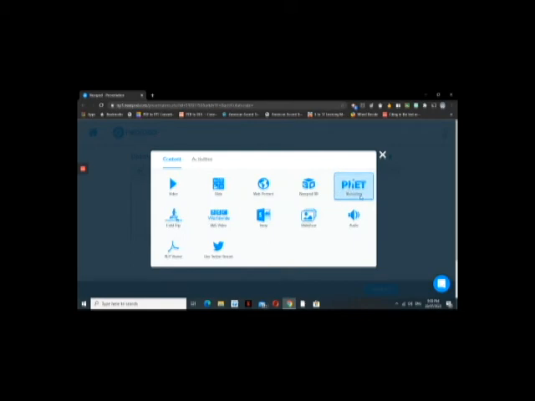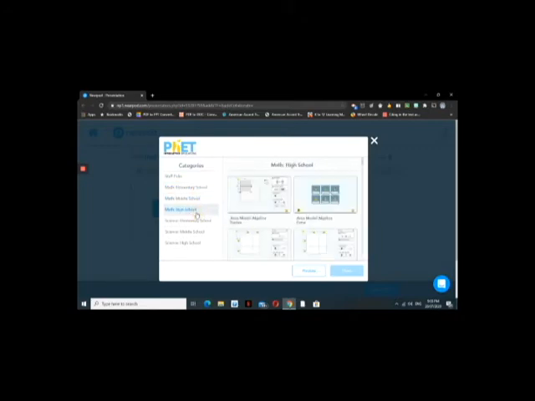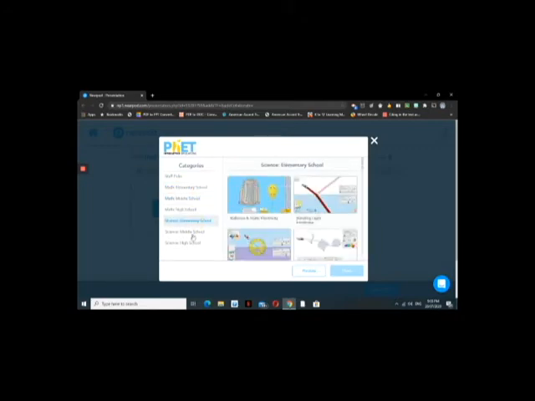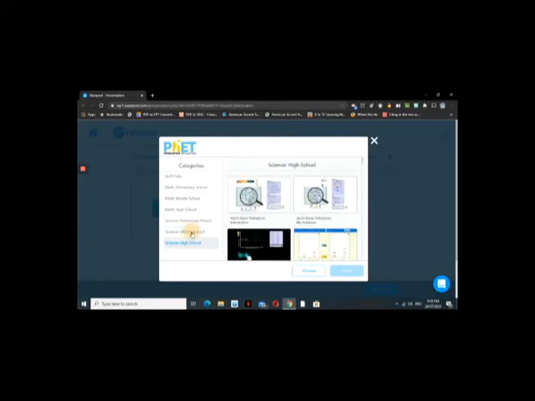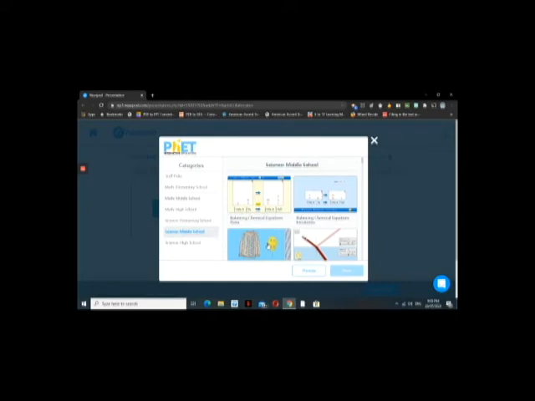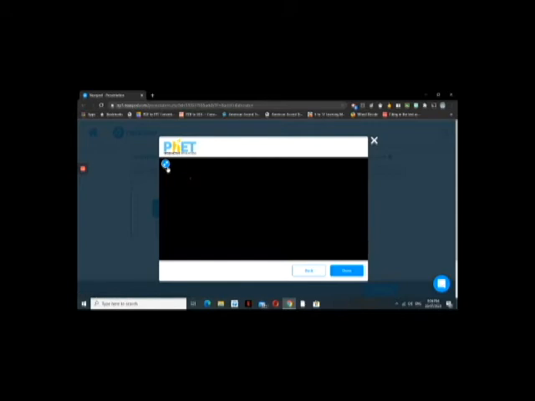Okay. Next is we can also have the simulations. If you click on that one, the PhET interactive simulations, so you can actually pick math, elementary school, middle school, high school, elementary science, middle school science, and high school science, wherein you can actually see a simulation. For example, you click on that one, then preview. I'm not a science major, but let's try this one. Let's see how this particular one works.